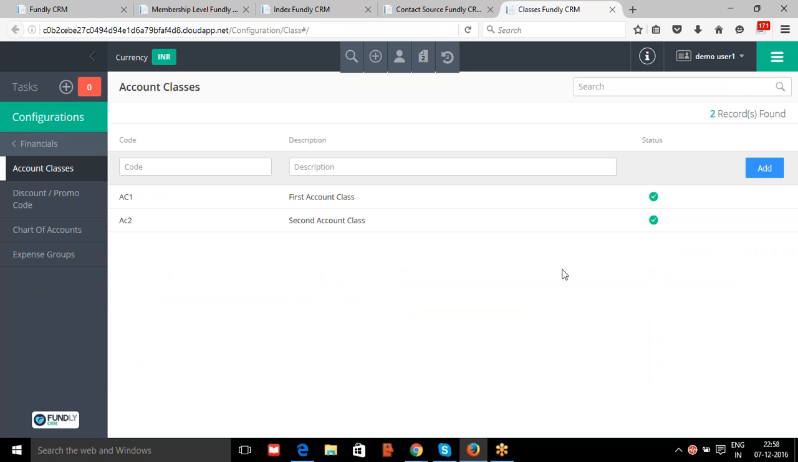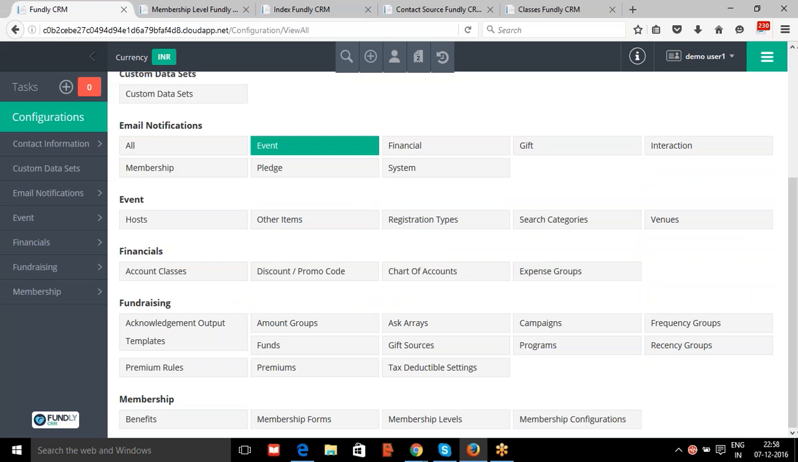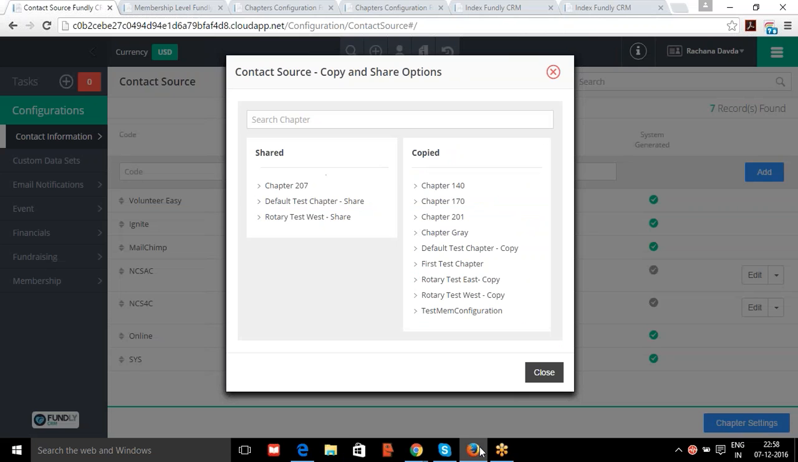Okay, any questions for this? Okay, so I think that is pretty much it. All the configuration options, the events, everything which has been selected will be either copied or shared based on what we have selected on the chapter. So I think this was the main part that I wanted to demo.